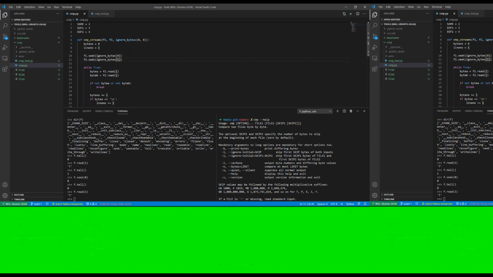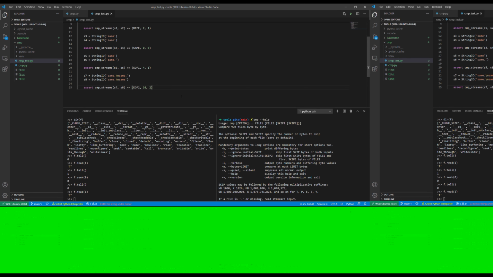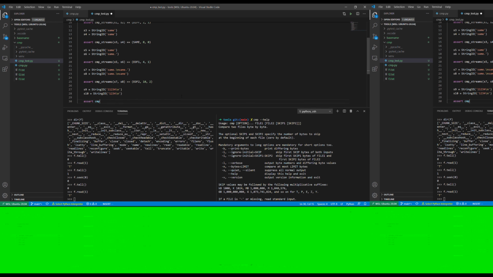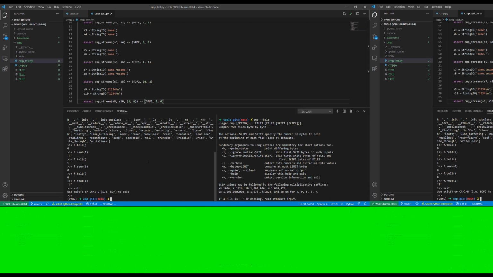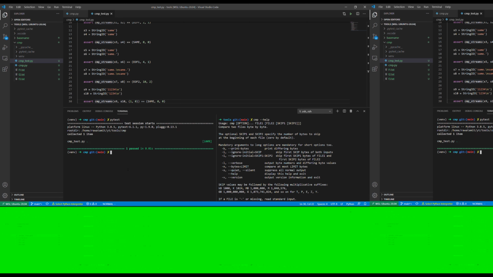And let's try and write a test case for this so that we know that it does work. I go back to comptest.py and I create a new StringIO. I'm going to put in a random text here. So for this test, I'm going to call compare streams with these new variables, and then I'm going to ignore 1 byte from the beginning of the first stream and none of the bytes from the second stream, and this should compare as equal. I'm going to exit from the Python shell and run pytest, and our test passed.